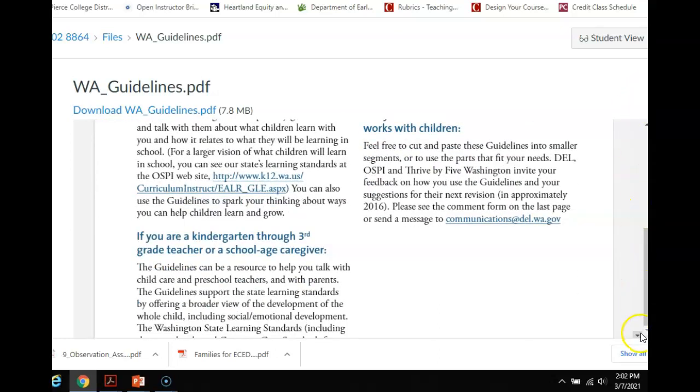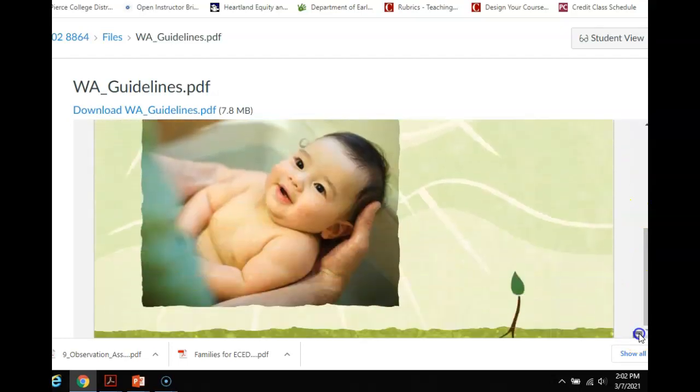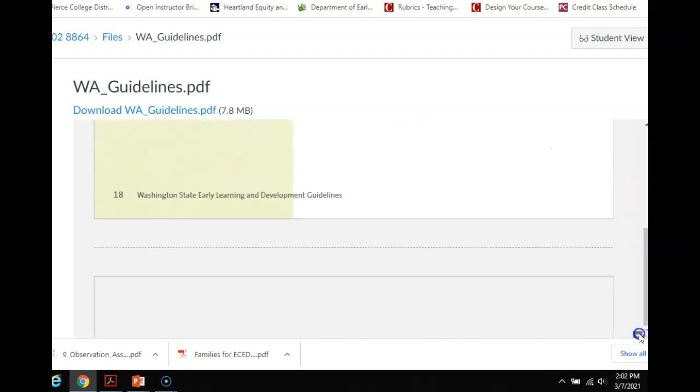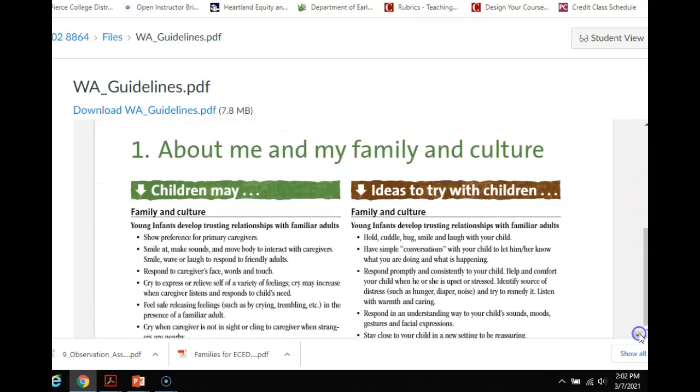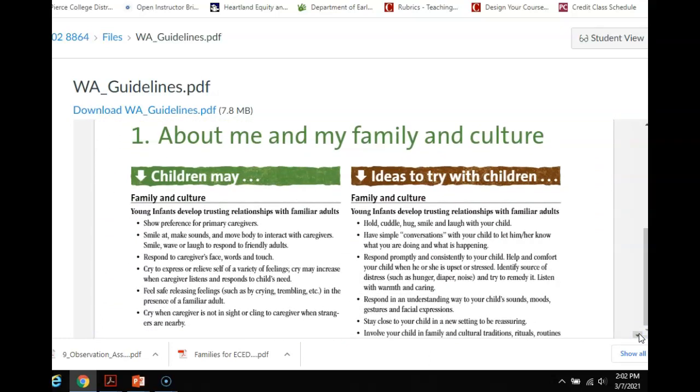But what you'll see in this document, on the left-hand side, here we go. On the left, there's sections for each. The first section for each chapter will always be about me and my family and culture. And the sections are all the same for each chapter. It's chaptered by age. So there's infants, older infants, toddlers, preschoolers, 3-year-olds, 4-year-olds, 5-year-olds, and then kindergarten, first grade, second grade, third grade in this book.